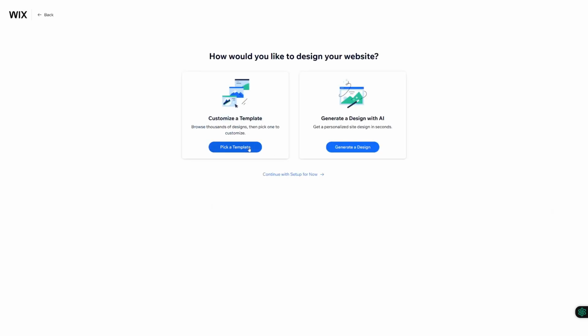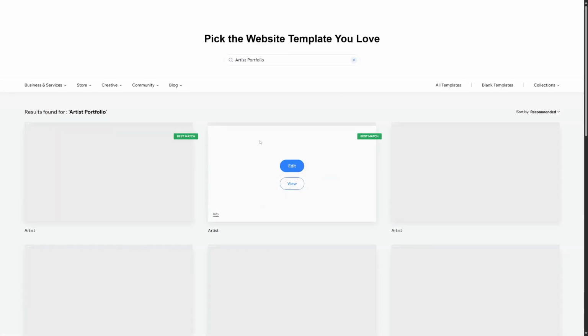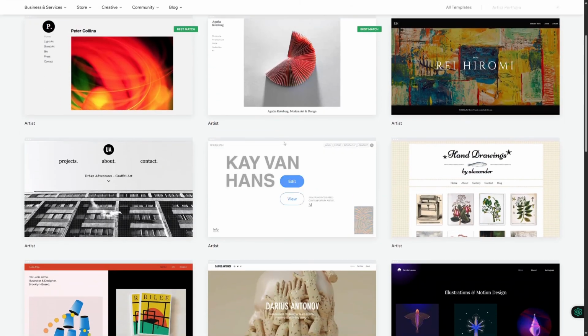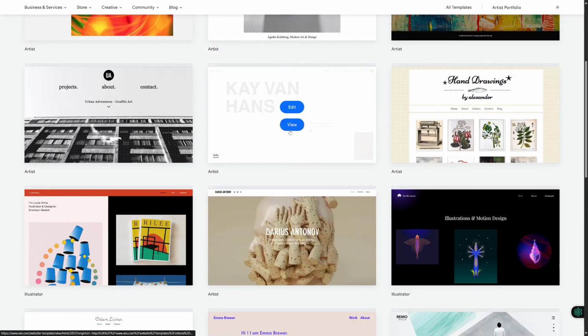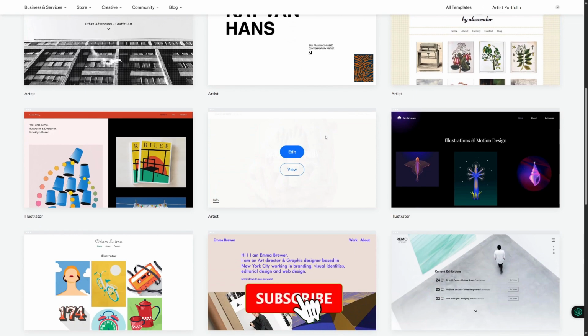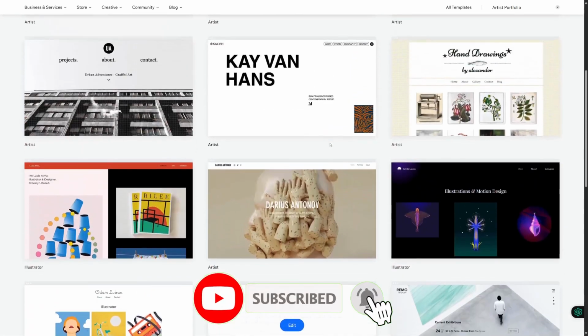You can see pick a template, and it is going to be creating different types of templates for you. So you can use these for your photography portfolio and just get started with that. So that's how easy it is.